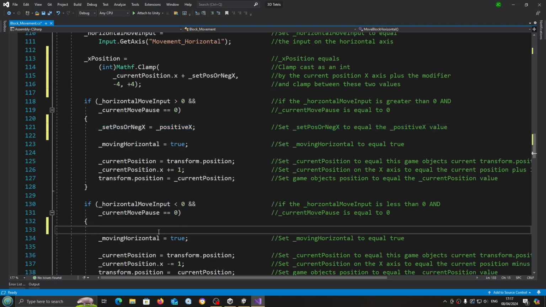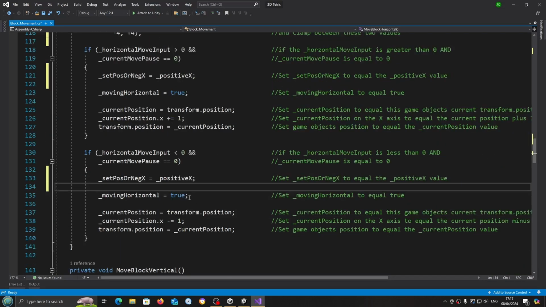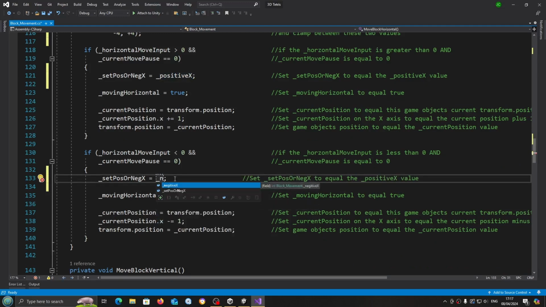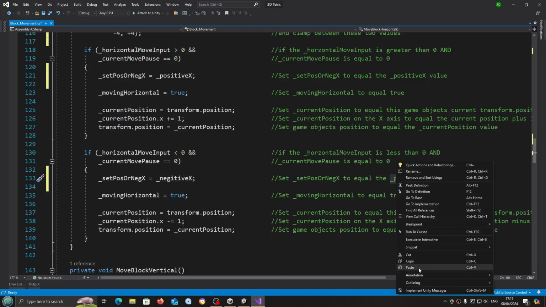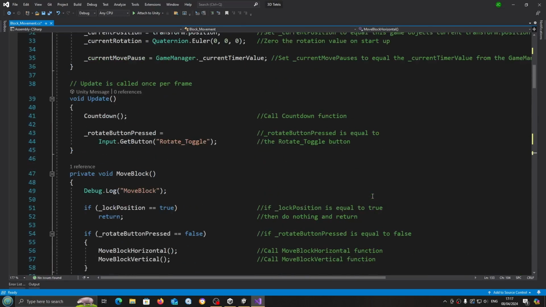and we'll come to the if block below. If our horizontal input is less than 0, then we're going to change this to negative x. And we'll paste that in there.